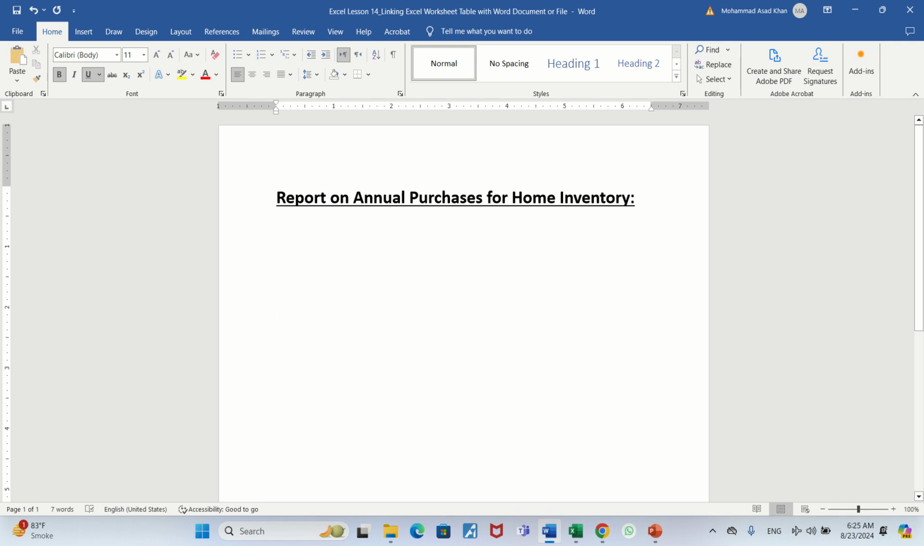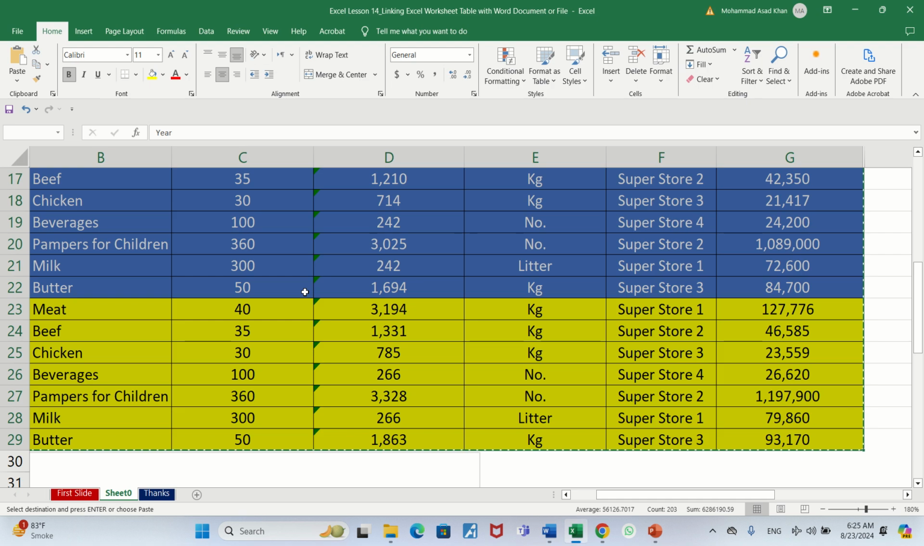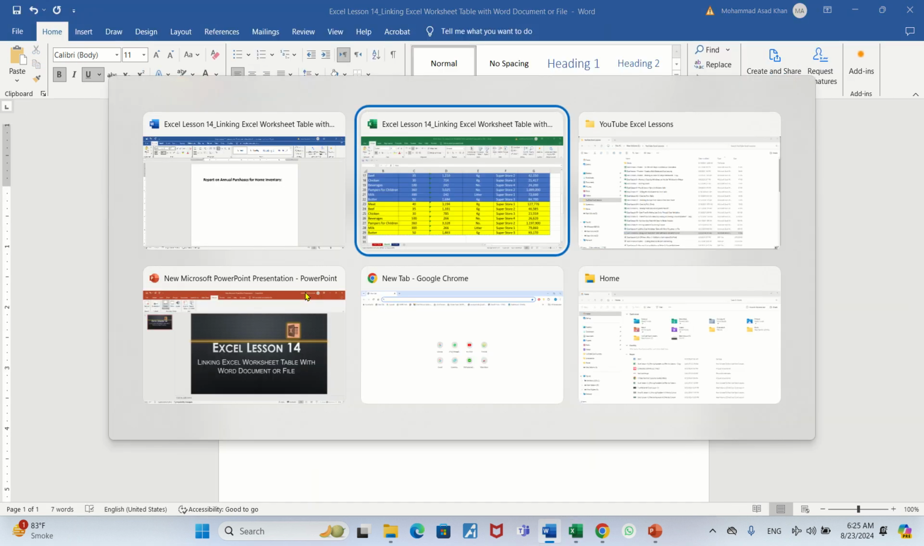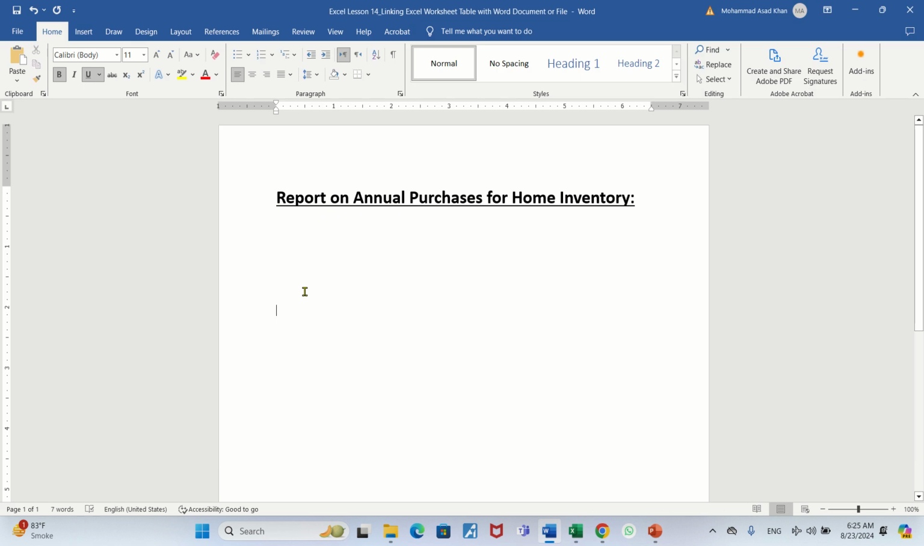So I have copied it with Control C, Alt Tab. Through Alt Tab you can move between two files. So these are the two files open. With Alt Tab, I have moved to the Word file.